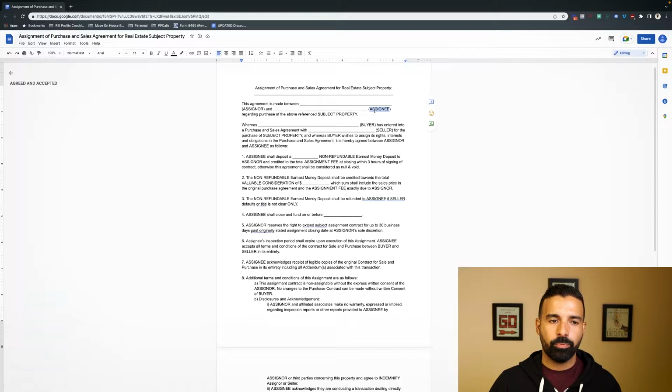Now, there's a lot of back and forth on whether assignments are legal or illegal. Banks assign loan modifications all the time, or loans in general all the time, just to put you at ease or peace of mind there.